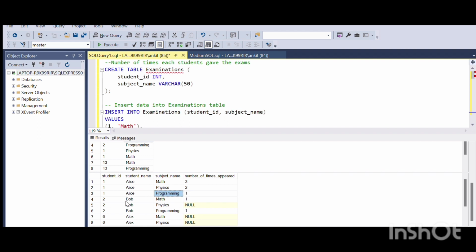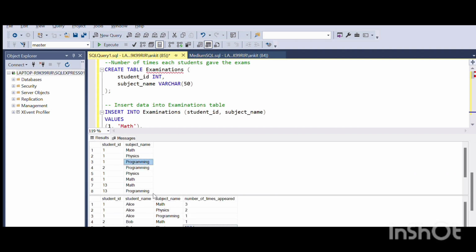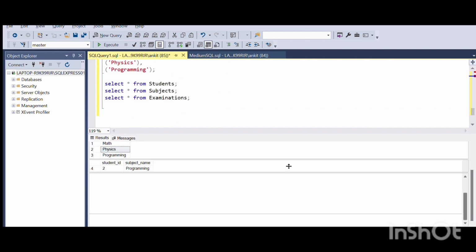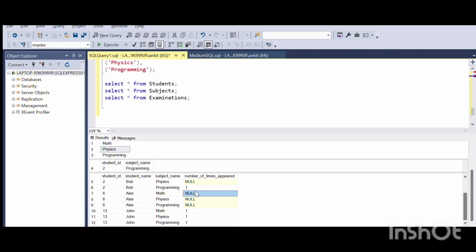Coming to the next student, Bob, he has appeared for the maths exam once, but he has not appeared in the physics exam, so it is presenting null. Bob's student id is 2, and he has only programming and maths, not physics. This is very simple: if he has appeared multiple times for the examinations, then the count should be shown, and if he hasn't appeared, it should be printed as null. I guess the problem is clear to you.